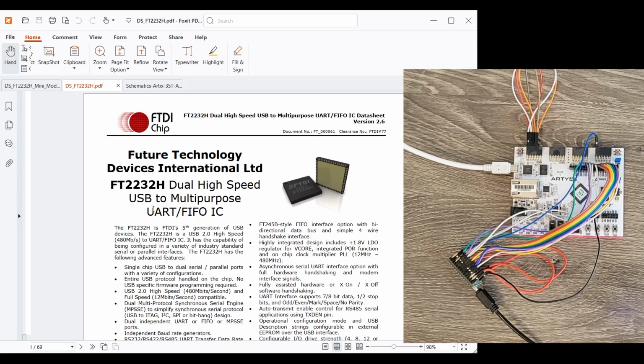Then we are going to take a look at the Python code to see how to communicate from PC to FT2232. And then we are going to take a look at the C++ code, because in the end, what we need is the C++ code, because it gives us the fastest speed possible.